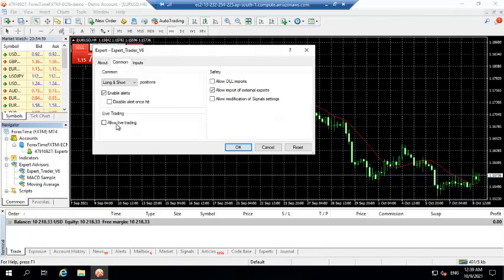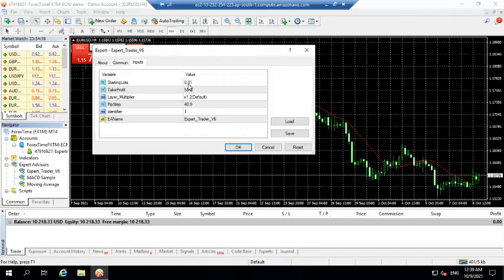Ensure your allow live trading is toggled on. Then your lot size depends on your account type. So confirm the lot size per account type before you install. Please, very important. Okay, and I click OK.